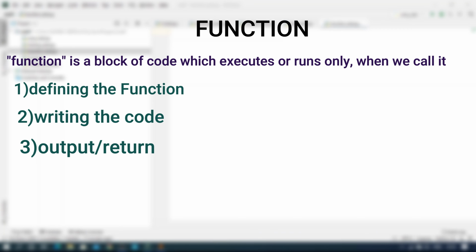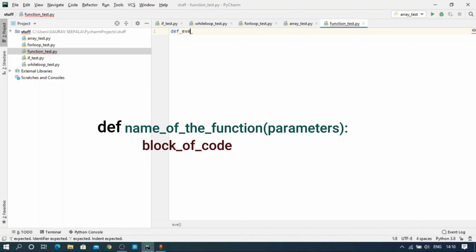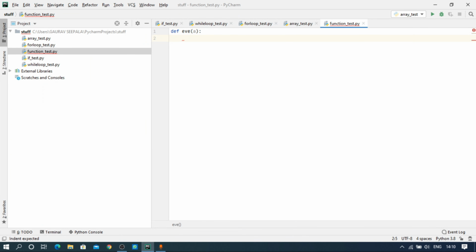So let's see how to define a function. To define a function, we need to use the keyword def and then the name of the function. Let's take if, and then here let's take one parameter. Let's say the parameter is a. Here a is a variable. Here let's write a function to give the result of whether the given number is even or odd. So let's write the code.